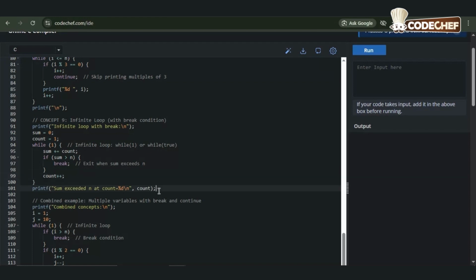So now it only prints the count value after the loop exits. So the output becomes sum exceeded n at count equal to 5. So the sum explanation becomes 1 plus 2 plus 3 plus 4 plus 5, which is 15, which exceeds 10.